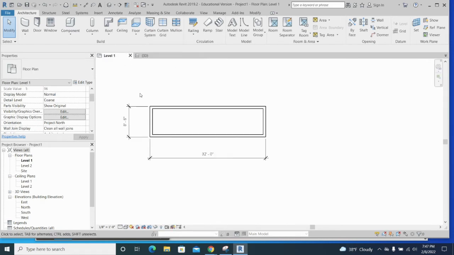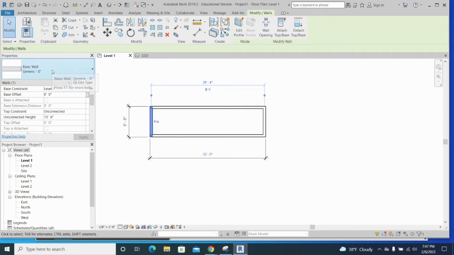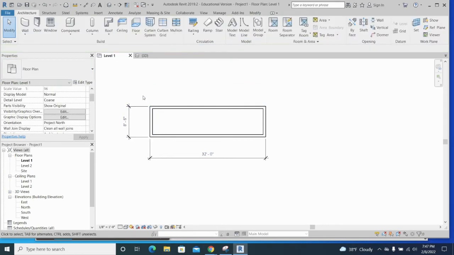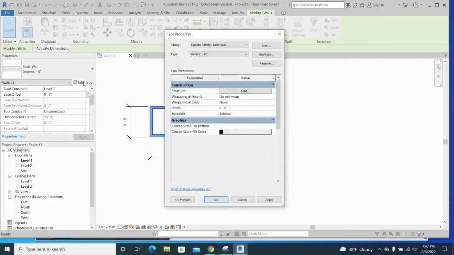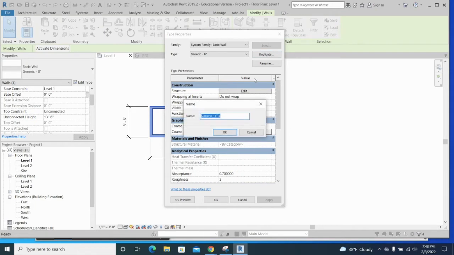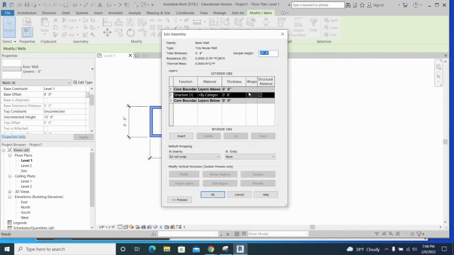So another thing we need to edit is how our walls are constructed. Right now, I drew it as the basic wall, 8 inches, but it's going to be a little bit different for your tiny house. I'm going to click and drag and select all of my walls again, and I'm going to edit the type of wall. And I'm going to duplicate it so I can make my own tiny wall. I'm going to click duplicate and call it tiny house wall. And we're going to edit the structure of it, because right now it just has this generic 8-inch structure.